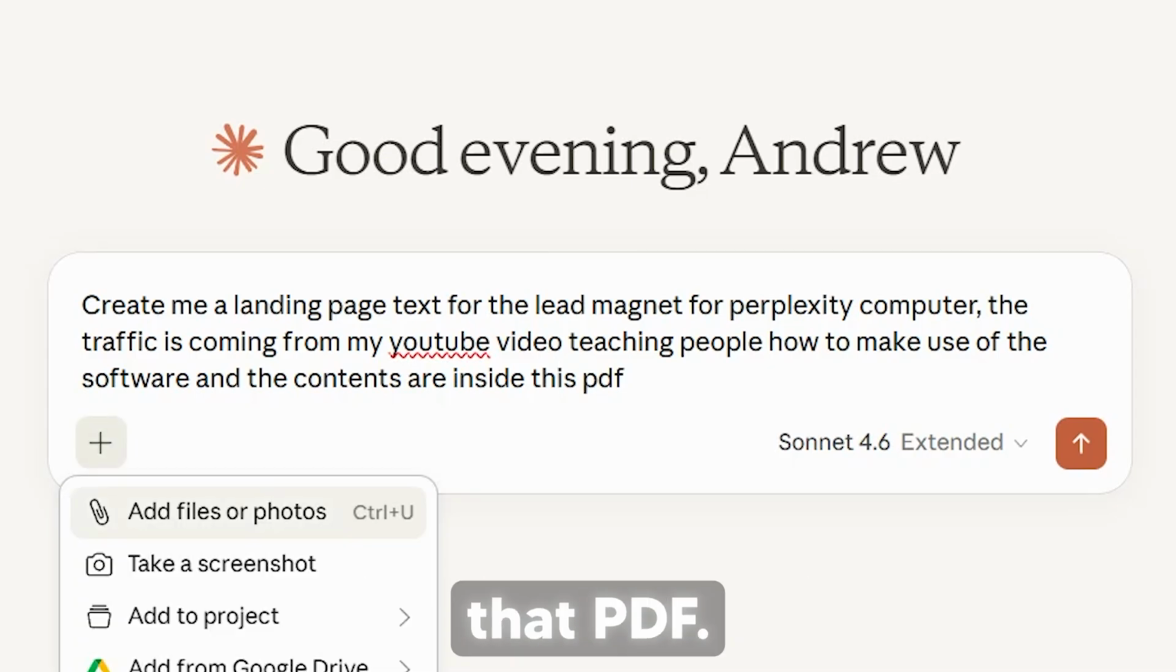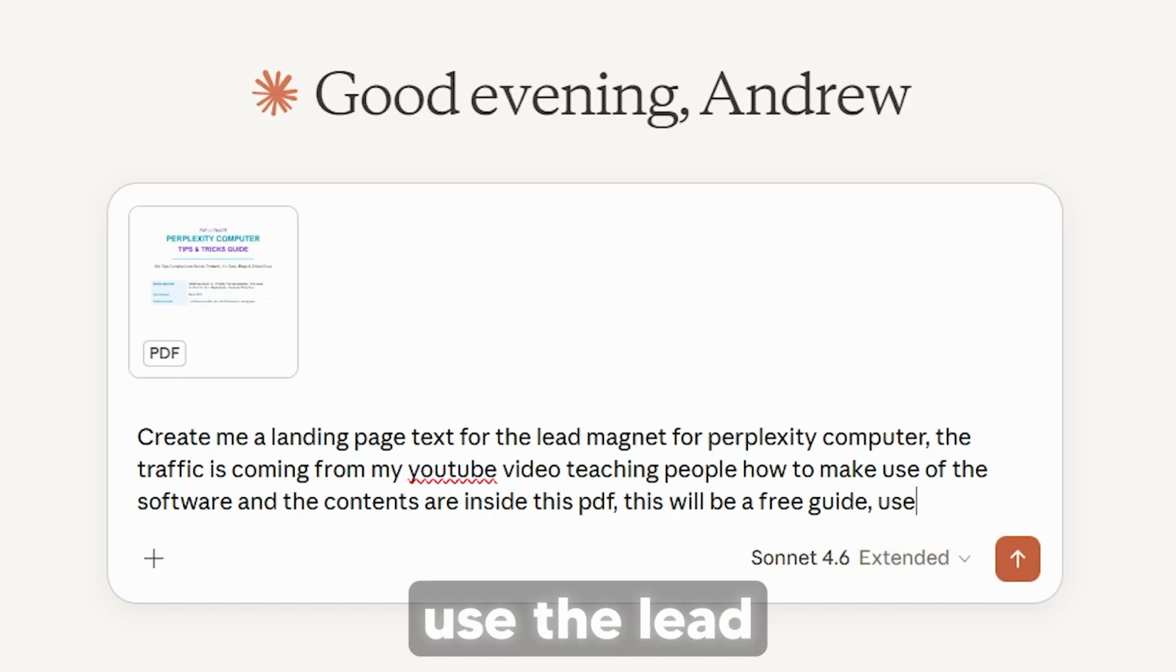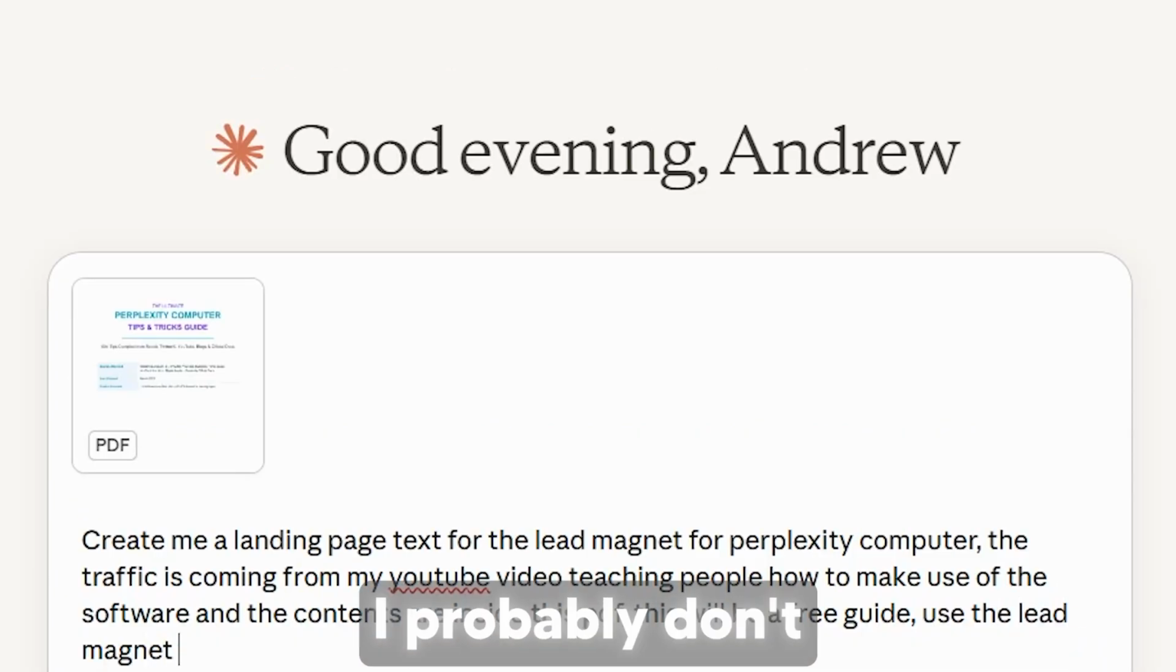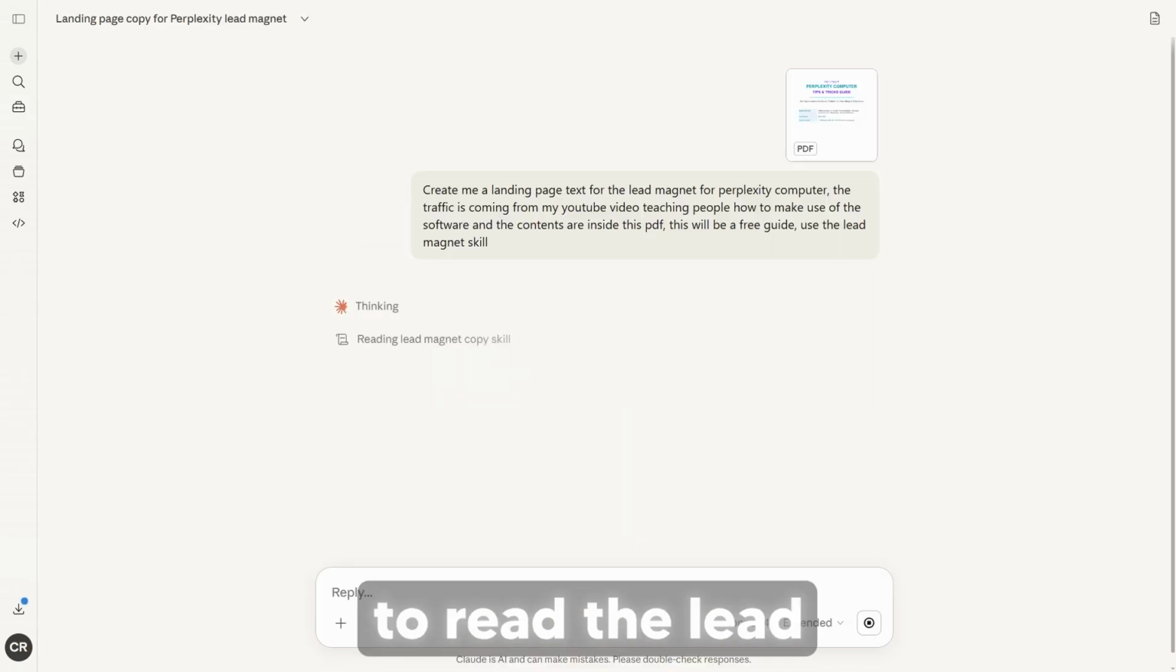So now I'm just going to upload that PDF. And then now what I'm going to do is say, use the lead magnet skill. I probably don't have to say this, but it'll do it anyways. So now Claude is going to read the lead magnet copy skill.